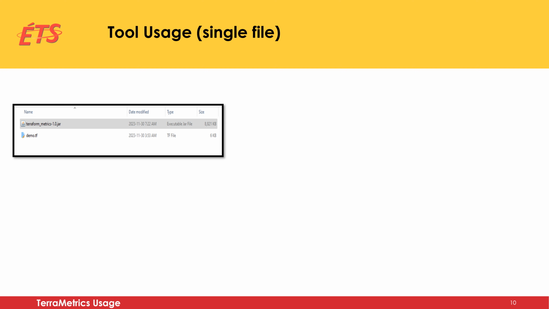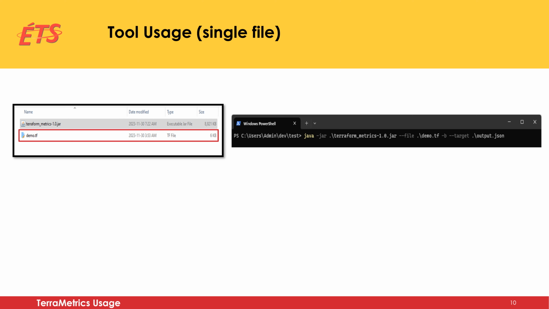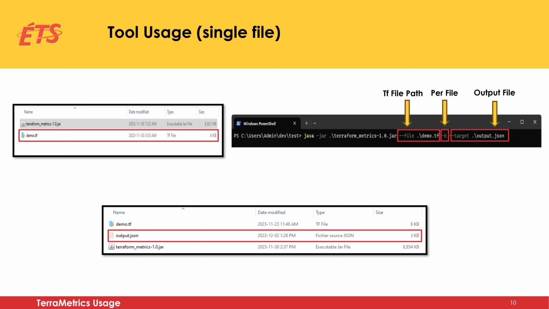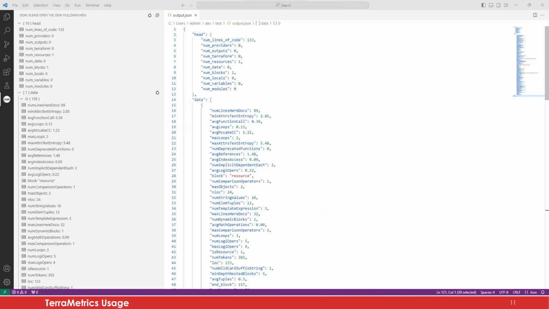TerraMetrics can take a Terraform file as input. So, the user specifies in the command line the TF path, and -b as an indicator for file analysis, and specifies the output file. After the execution, the tool generates a JSON file that contains the measured metrics for each block of the given file. The output file contains the measured metrics in a structured format based on JSON objects.